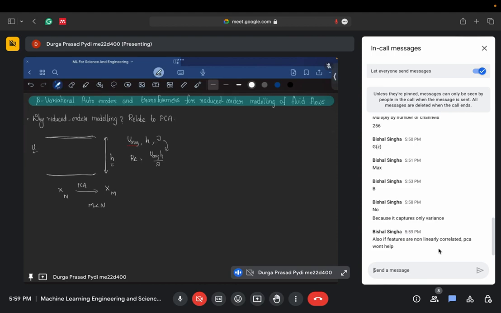Basically, when your features are non-linearly correlated, PCA won't help. Why is that? Because what PCA does is find your eigenvalues and eigenvectors and then come up with new features as a linear combination of them. So all you would end up with is that this x_m will be some linear combination of your previous features, and this is essentially not a linear combination. So PCA won't be able to capture this directly.